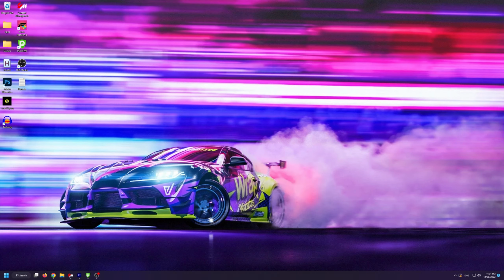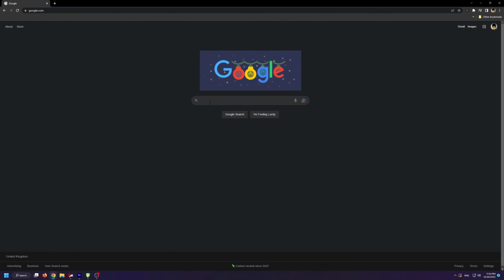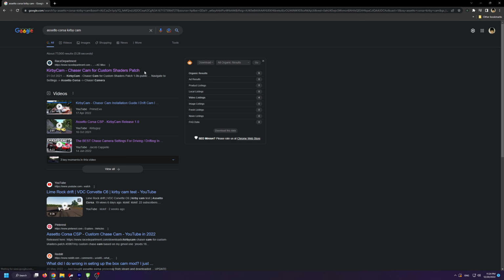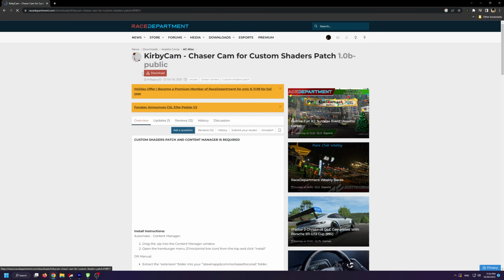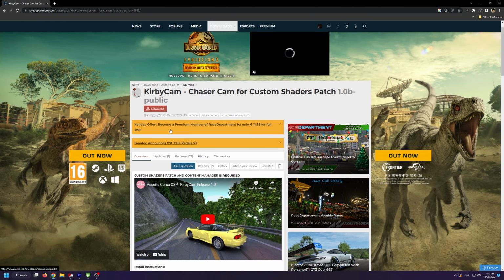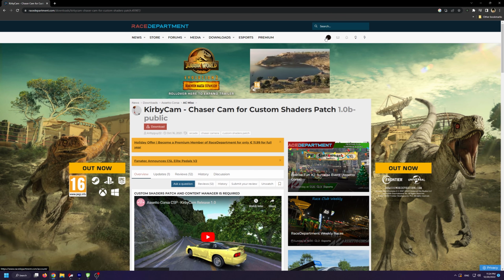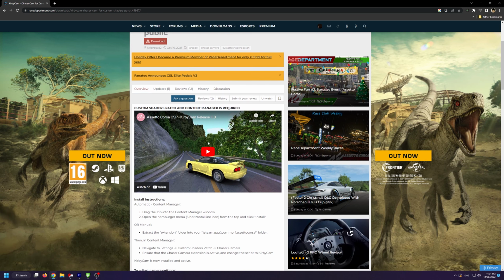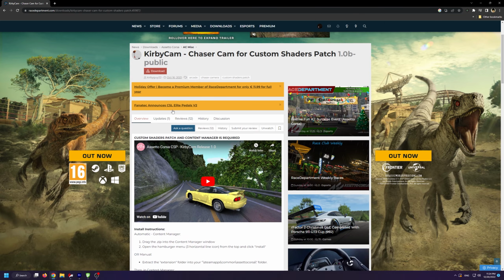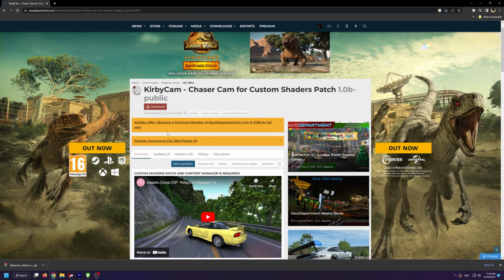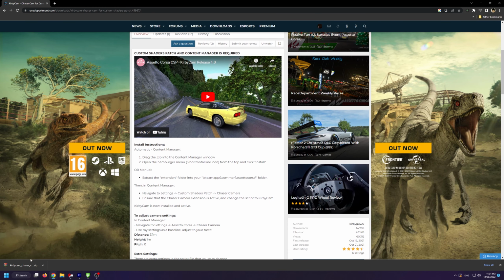First, we need to download KirbyCam. To do that, open up your web browser and simply type in Assetto Corsa KirbyCam. The first link is from Race Department, which is the link we want to click on. I need to point out that you need to have a Race Department account if you want to download stuff. Registering for an account is free though. Then, simply click Download at the top and wait for the archive to finish downloading.